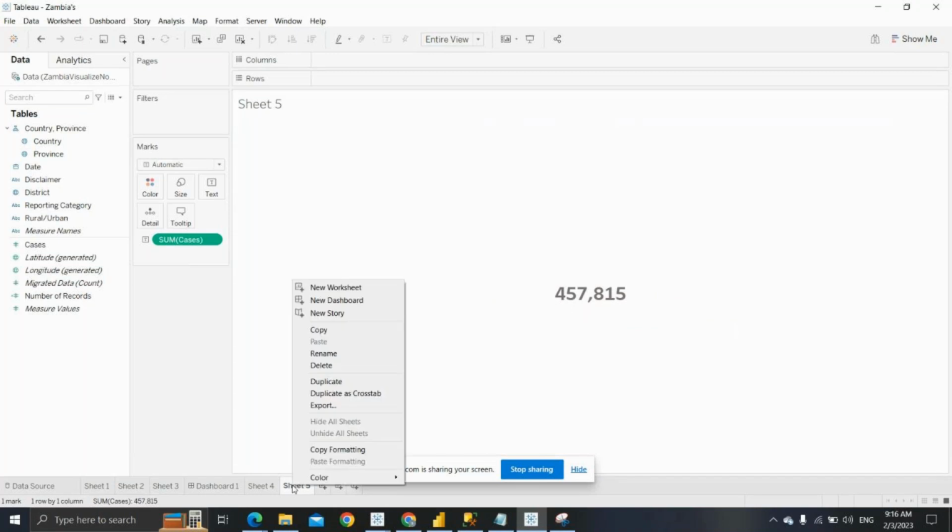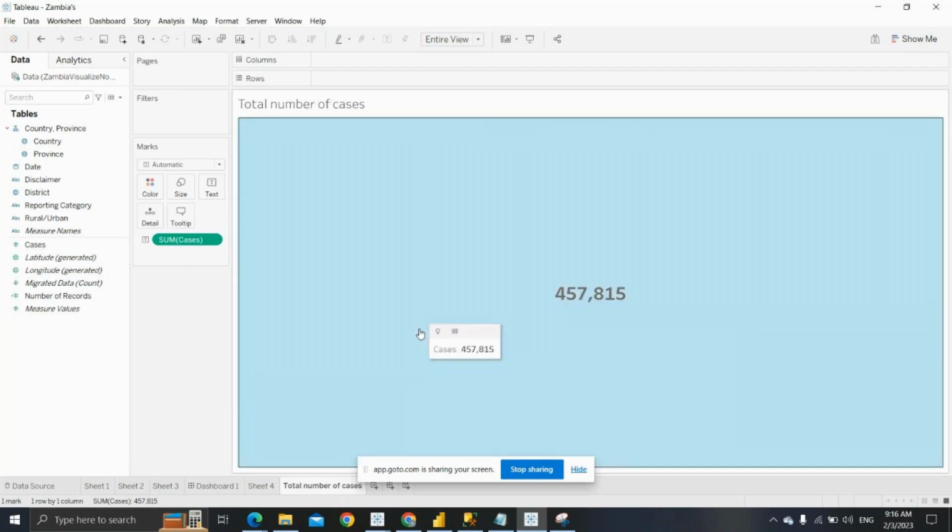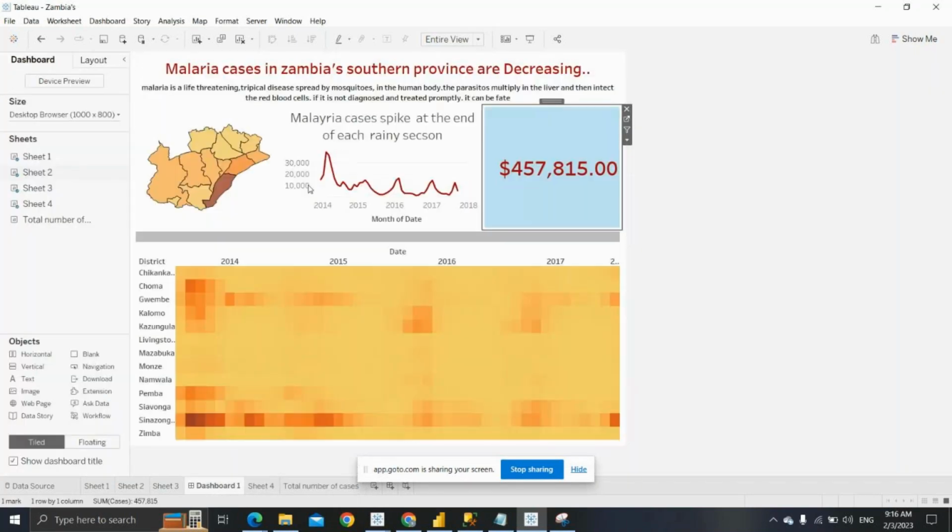The sheet is ready. Total number of cases can we put it? Total number of cases identified. What is the next image we want to create? I want to create how the trend is there with the cases on a yearly basis. How was the trend? I want to get this chart. Let me go and create the chart.